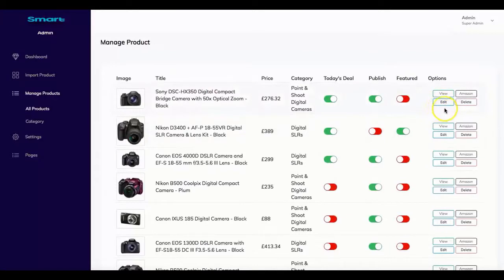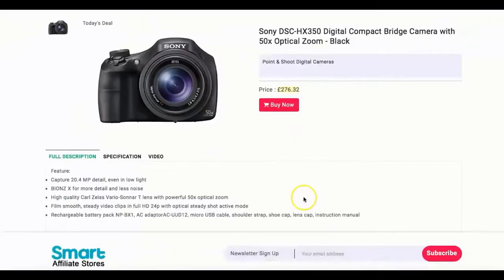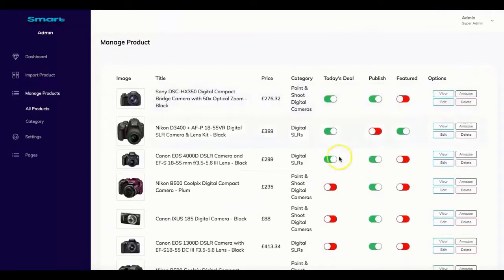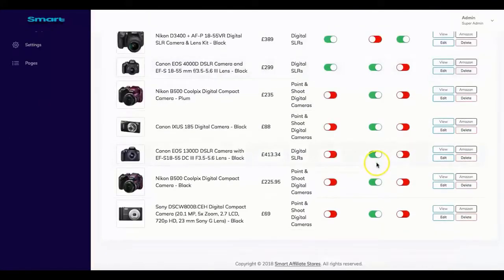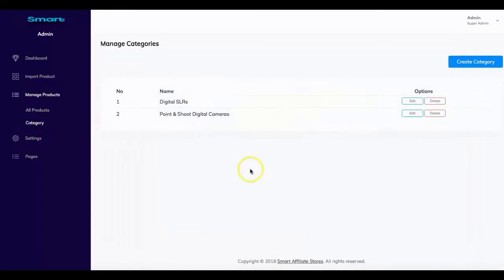Now here's the thing, you've got the edit option. When it comes to view, this will take you straight to the store where you can actually see the product. All right, this is what we have in the store. This is how beautifully the store is laid out. Okay, so that's all about the managing product section. And as you can see, there is a certain category here. If you want to change the category of this product, you can always do that. What you have to do is go ahead and create the category if it's not already existing in here.